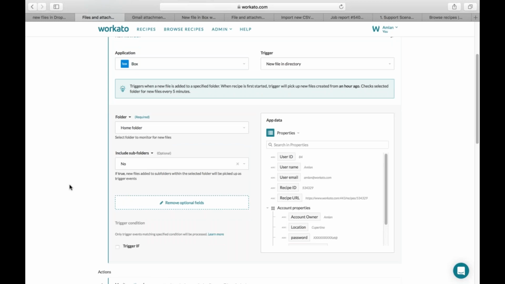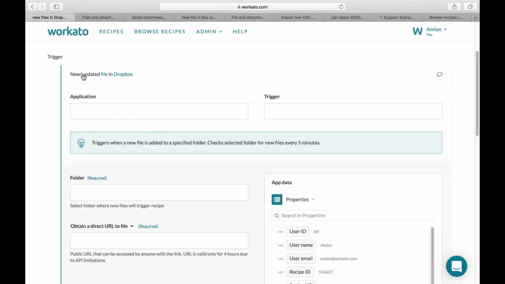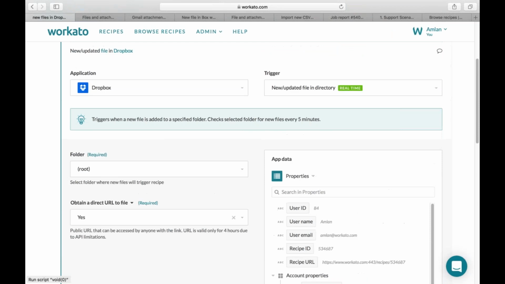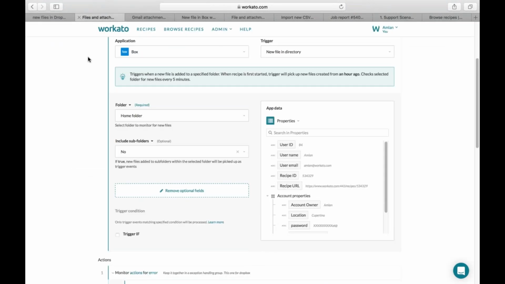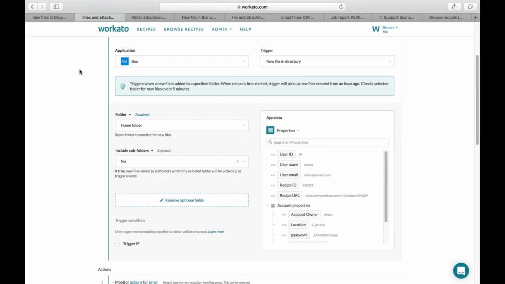For example, in the case of Dropbox, you saw that there was an option to give me a public URL, which lasted for 4 hours. But in the case of Box, you don't have that. Also, you can have this trigger if condition, so if you wanted to discard certain things, you can do that. In the case of Dropbox, there was no condition available. So depending on what application you're looking at, there are variations in both the trigger and action.